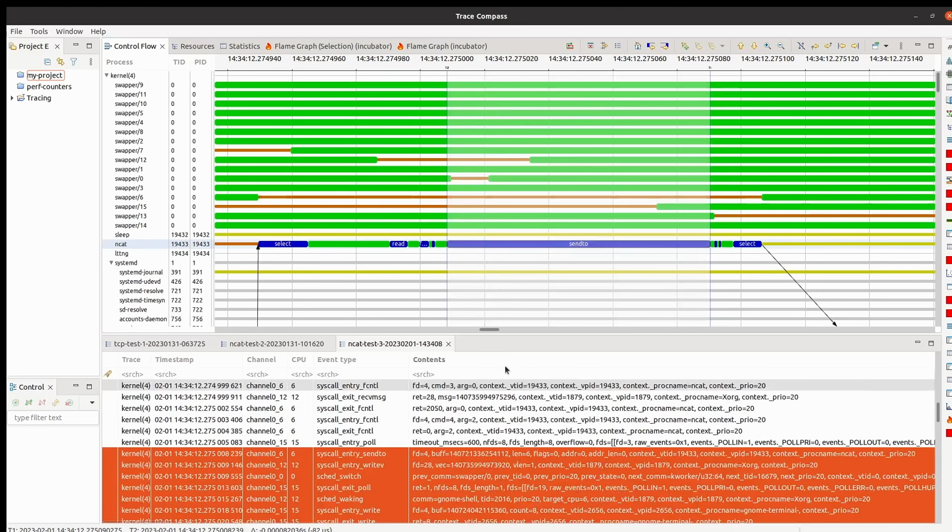Now the time it took to run sendto is 82 microseconds, and the negative is because I went from the end to the beginning. It's not really that important. Anyways, 82 microseconds to complete this system call, right?